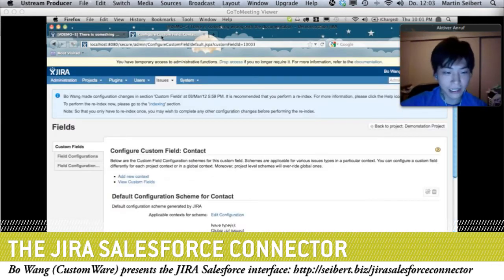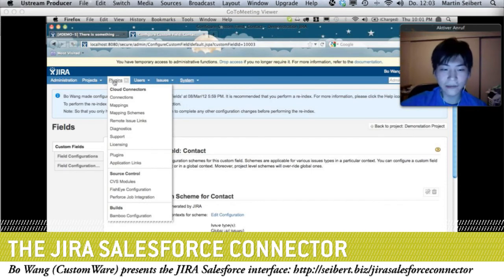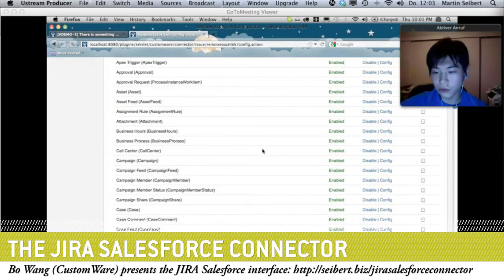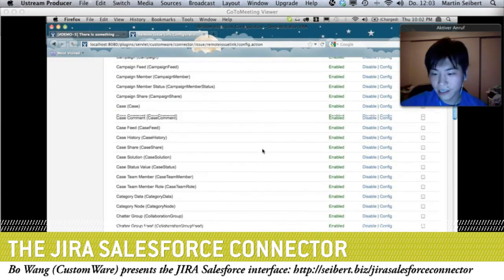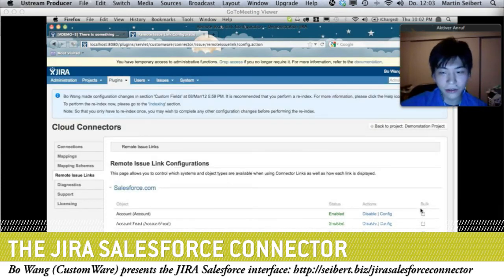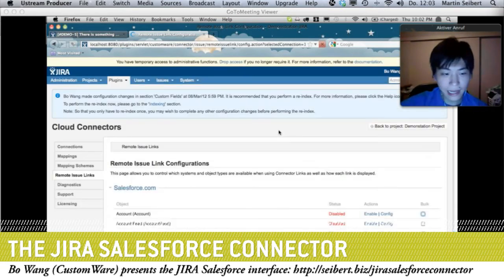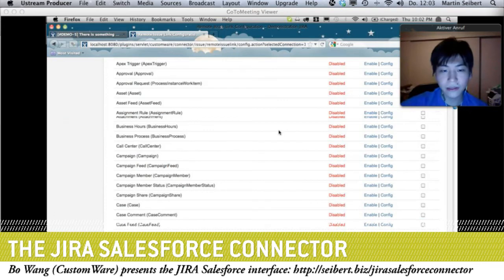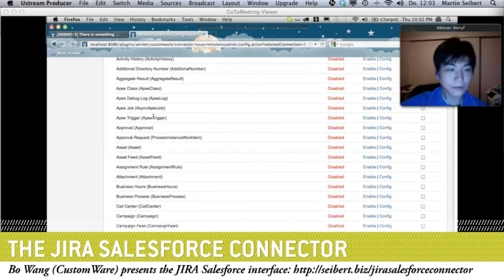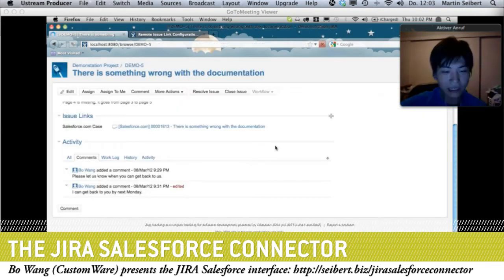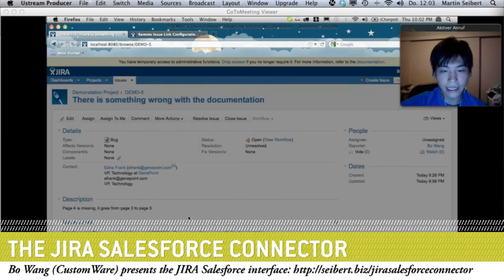If we go to plugins, I skipped this option earlier on, but I'll come back to it. In here, there's a remote issue links option. If we go to salesforce.com, you actually list all the ones available, and you can choose to disable some of these. So let's say select all and disable, and then they won't be offered. As you can see, everything is disabled except for case. And once I go back to the interface, you can see that case is the only option now.